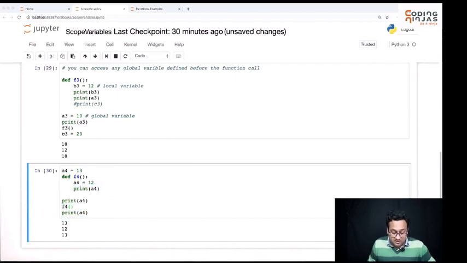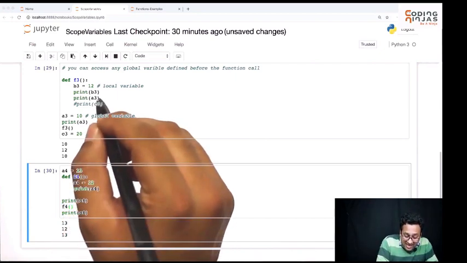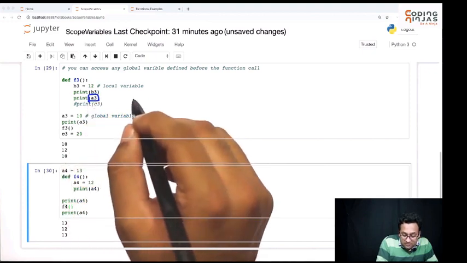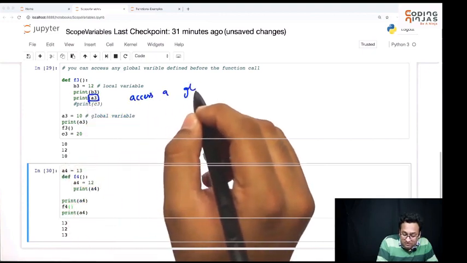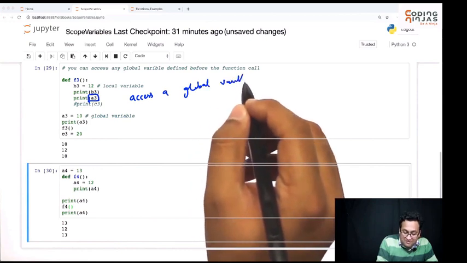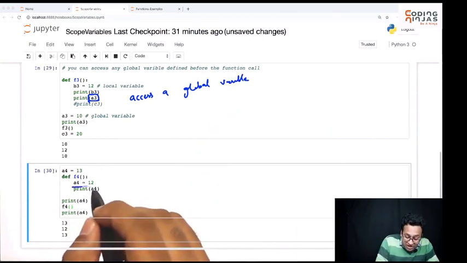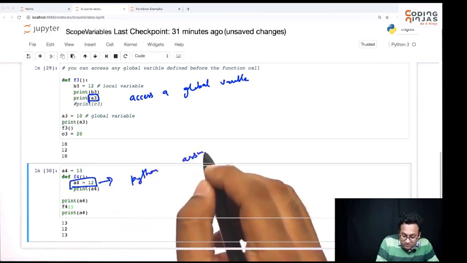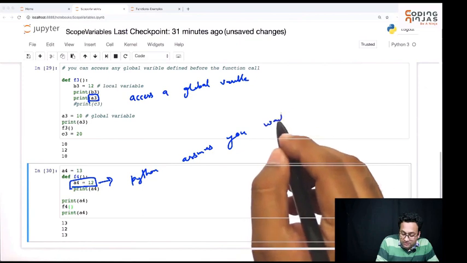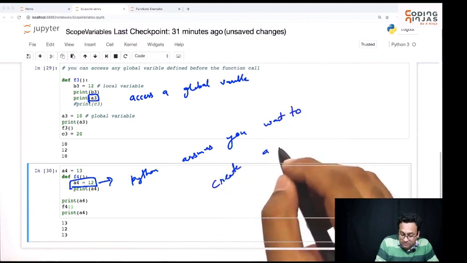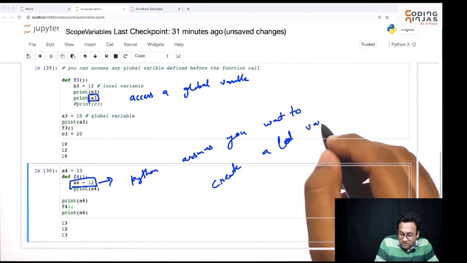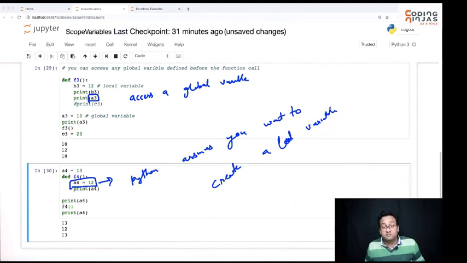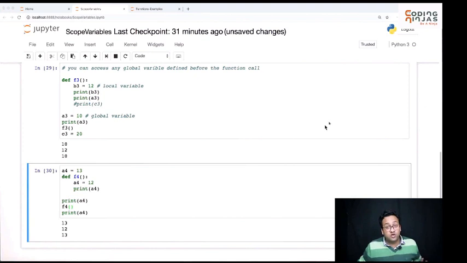What's happening here is, if you try to access a global variable, it's going to work absolutely fine. But when you actually try to change the value, Python assumes you want to create a local variable. For Python, it's assuming that you're creating a local variable. So at this point, you actually have two A4s, one A4 which is global, one A4 which is local.